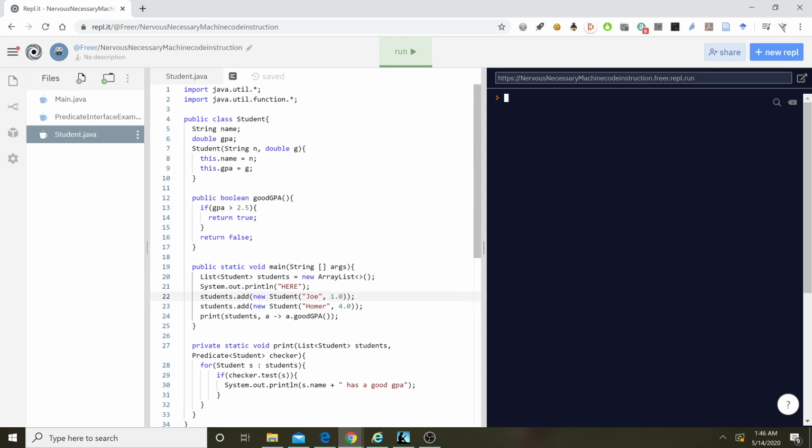You can see in this REPL, which I'll link to on a YouTube video, I've got import java.util.function, and I guess I don't need that because I've just imported everything from util. But let's see it run. So if we go over here, javac Student.java, then java Student.